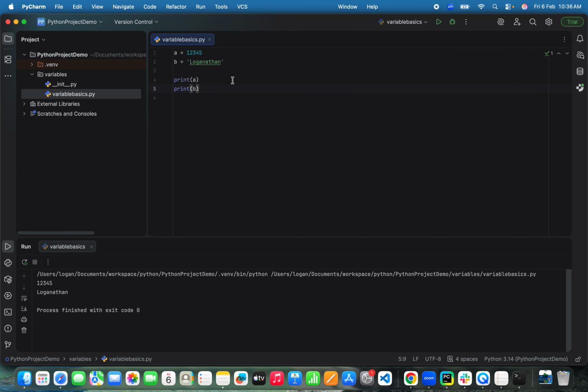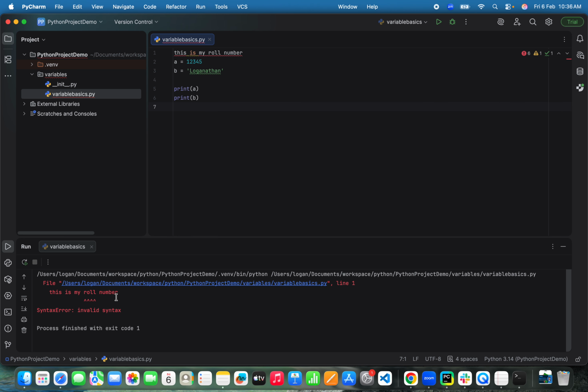Say I want to add here a is equal to 1 2 3 4 5. What is this? 1 2 3 4 5. I want to say that this is my roll number. Okay, but how can I say it? Because the moment it reads this is my roll number, it is saying it is an error. Right? When I try to run this, it says syntax error, invalid syntax. So because program is trying to understand this, but it is not able to.